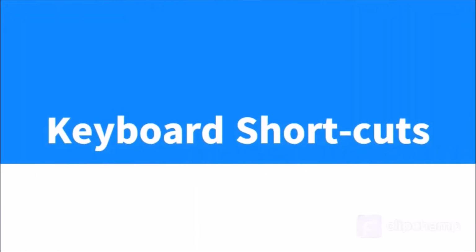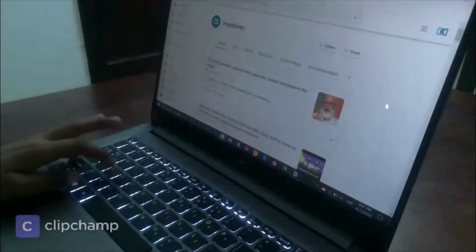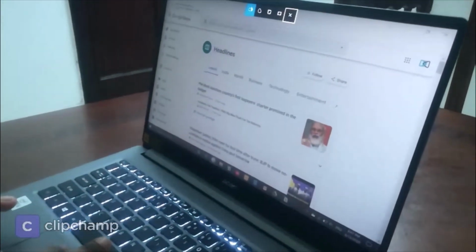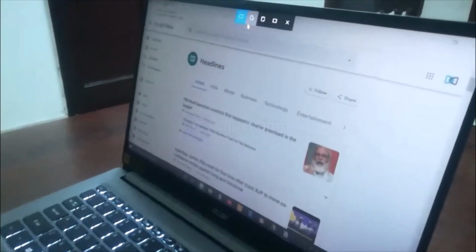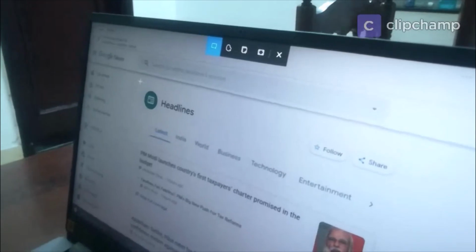Lastly, some keyboard shortcuts. Everyone wants to be a keyboard ninja, right? First, Windows Snip. Press Windows Shift S. You can access the default Windows Snipper tool. This is for rectangular snip, freeform snip, window snip, and full screen snip.